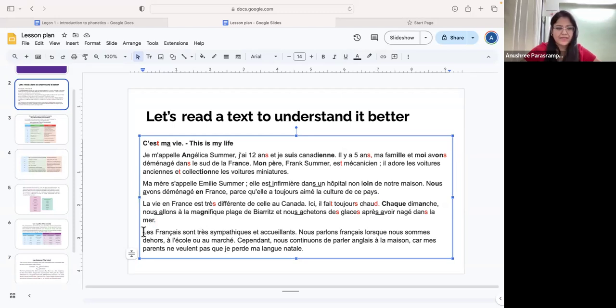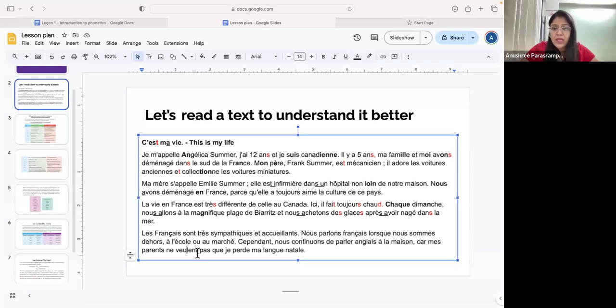Let's move ahead. Last paragraph. I'm going to be a little quick here. Les Français, now C has the cedilla. I will delve deeper into accents a bit later. So whenever the C has this small matra here, it has an S sound. So les Français sont, T being silent, très sympathiques et accueillants. I-L-L, remember? Y sound, accueillant. We'll break down certain words. That means the French are very kind and welcoming.